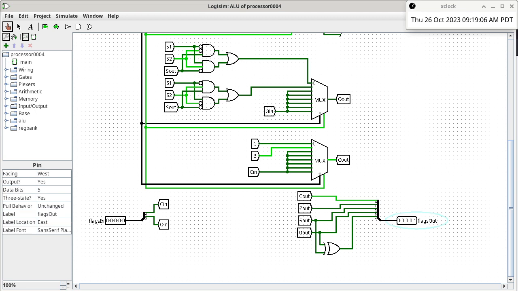So this is the port that we saw earlier. Now you have to ask the question of, it looks like it's composed of 5 bits. 4 correspond to actual tunnels, and the last one does not correspond to any tunnel. It is computed based on 2 tunnels. So we have C out contributing to bit 0. Z out is contributing to bit 1. S out is contributing to bit 2. And then O out is contributing to bit 3. And then this thing here is contributing to bit 4.